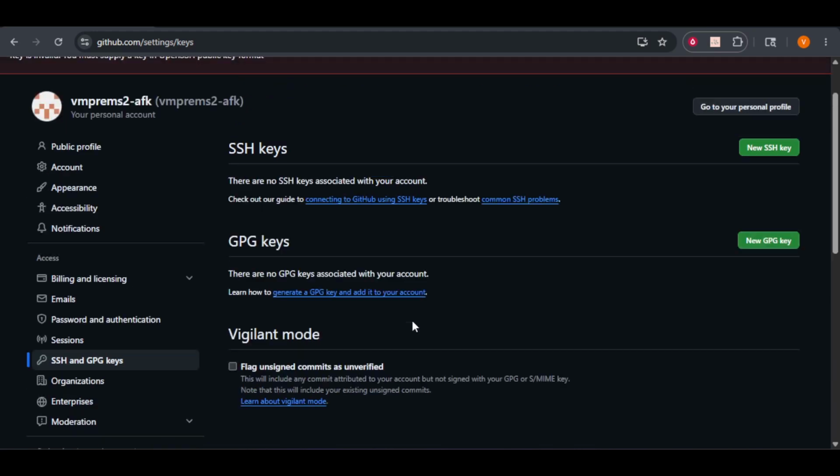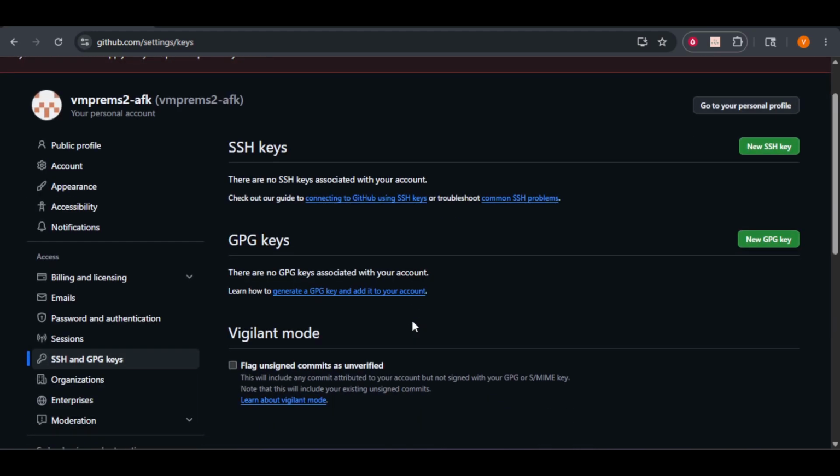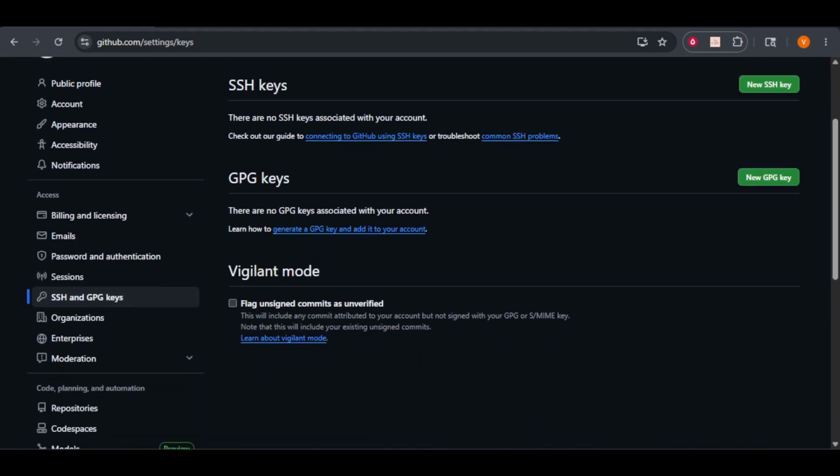And that's it. You've successfully generated and added an SSH key to your GitHub account. You're now ready to use SSH for secure and passwordless operations with GitHub. If you encounter any issues, make sure to recheck each step, especially the key contents.